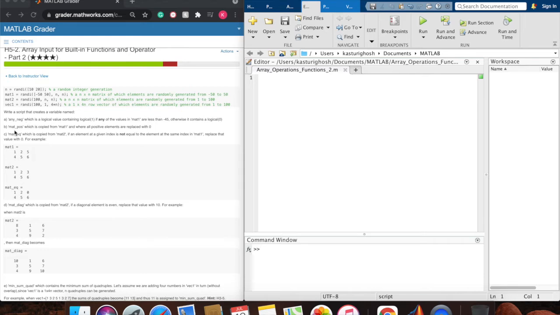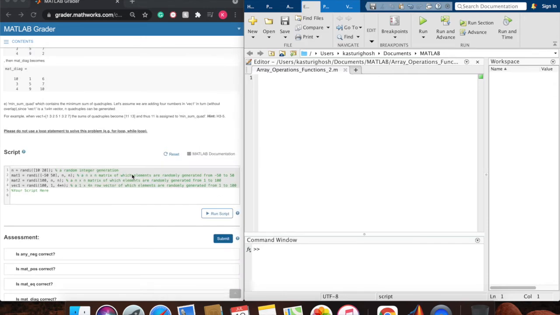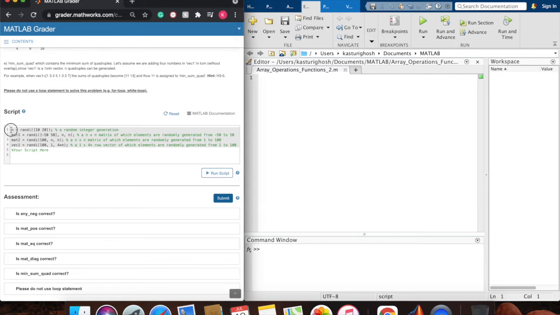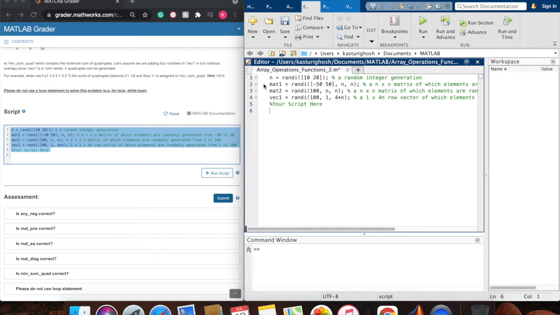Okay, all right. So any neg, which is a logical value containing logical 1, if any of the values in mat1 are less than 45. So we have seen a problem like this in our previous question, and let us follow the same procedure. Okay, oh sorry, not 45, this is minus 45. Be careful with the signs. Okay, before I start, I'm gonna go here, copy everything and paste it right here. Okay, I have my part A here.